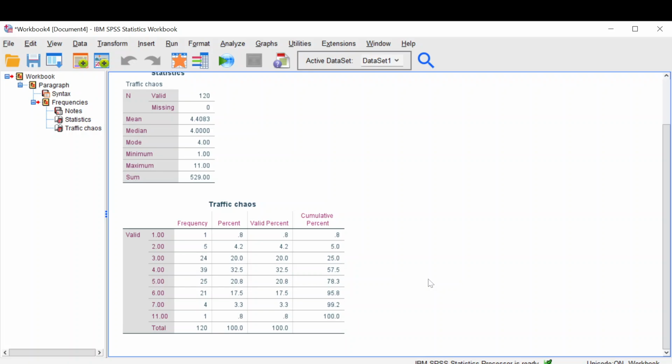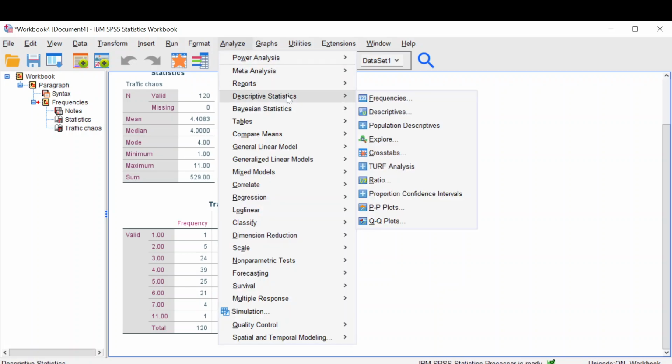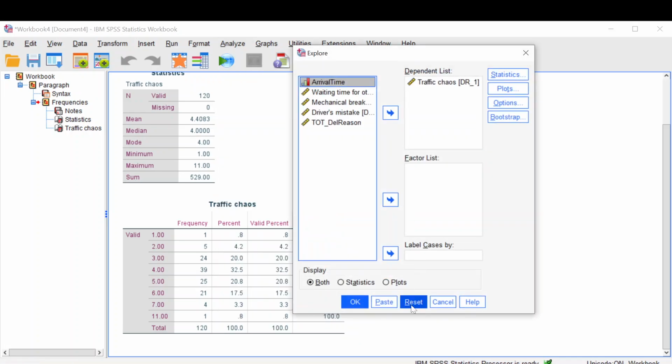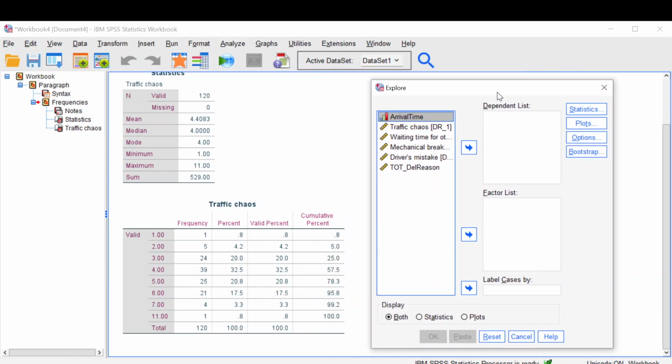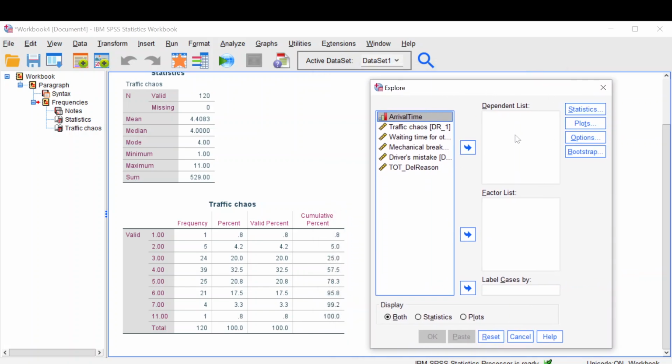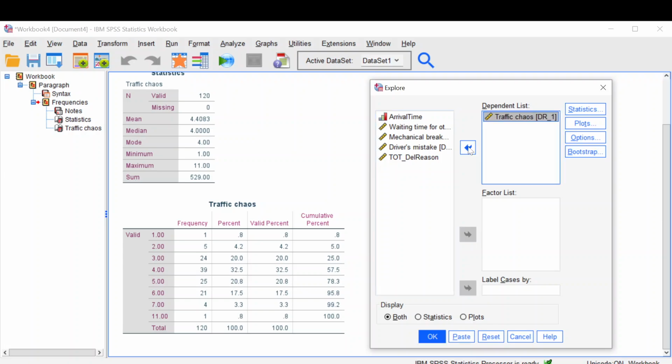Here is the best solution in SPSS. You'll go to Analyze, Descriptive Statistics, and you'll choose the option called Explore. Here we have a window with boxes where we can bring data in, and it will tell us where those outliers are. But first we have to tell it that that's what we want. So let's click on Traffic Chaos and bring it over to the dependent list.